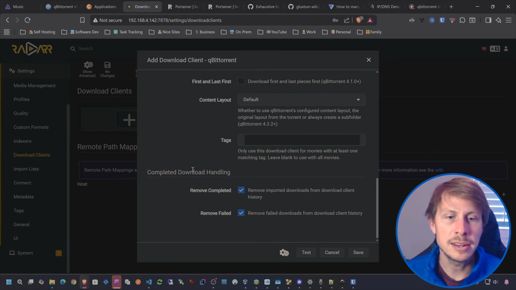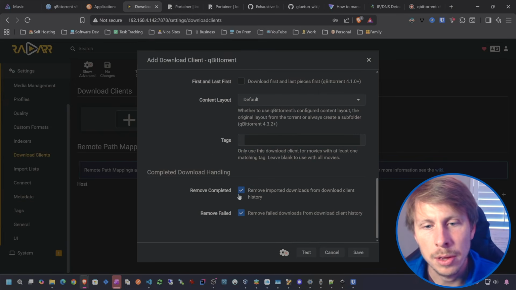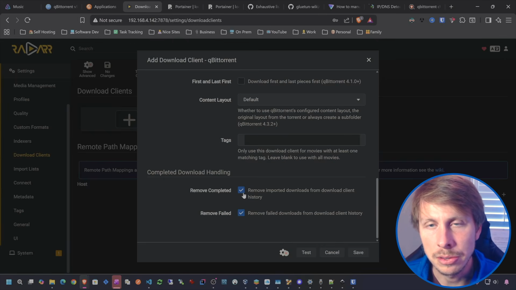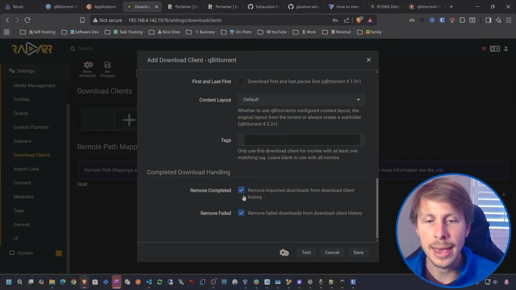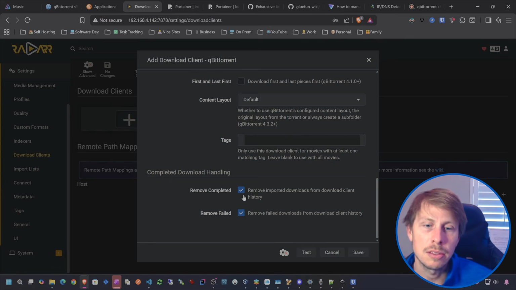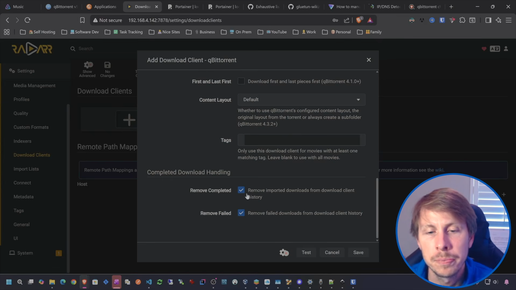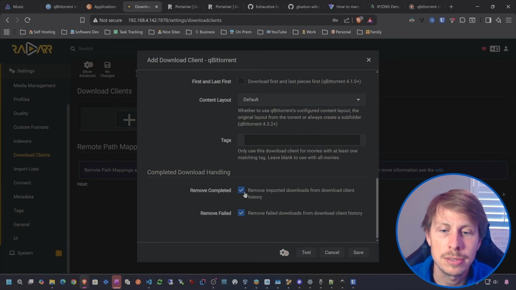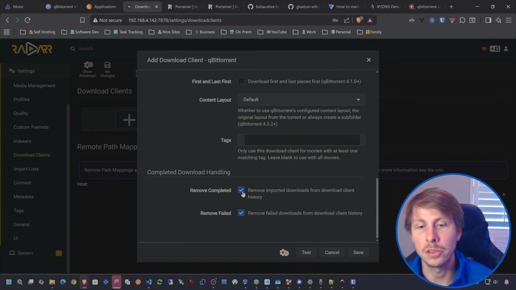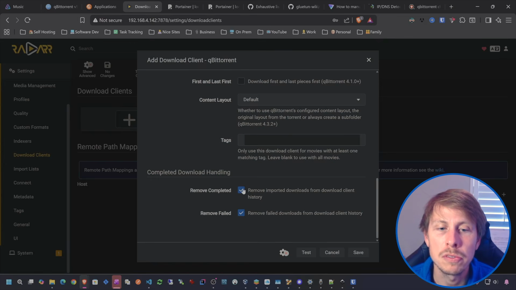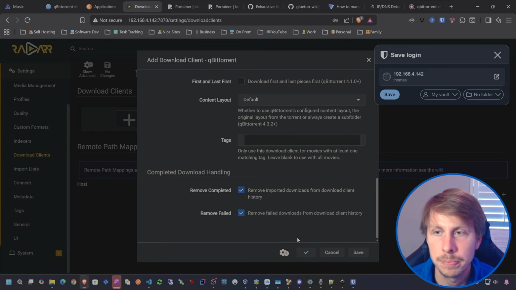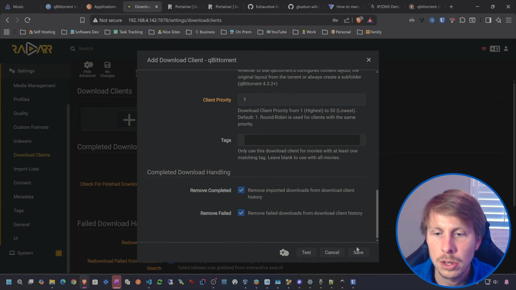Okay, and then the completed download handling. Once the download is done, we can have it delete the download torrent file. Just keep this in mind in terms of your seeding and your hard links. If you want to seed for longer, then you might want to remove this and not have it delete the completed. Let's go ahead and keep it checked and just kind of see how that works. Test the connection, and the connection is good. So let's go ahead and save that.